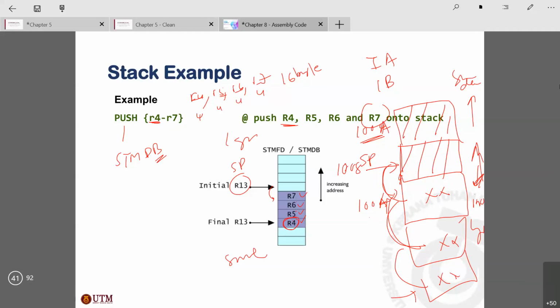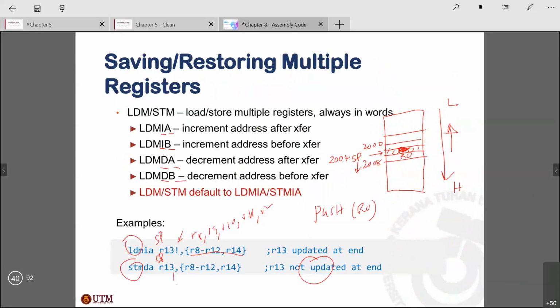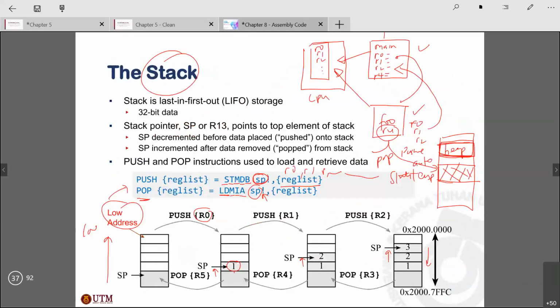I think the default is this one. So if you want to avoid confusion, just use push and pop. Push and pop is the default, and you will use STMDB. Unless I ask you what happens when you have STMIA, for example, just for the fun of it, in the test. Then you must know there are two different styles of stack. But to be simple, everything is push and pop.